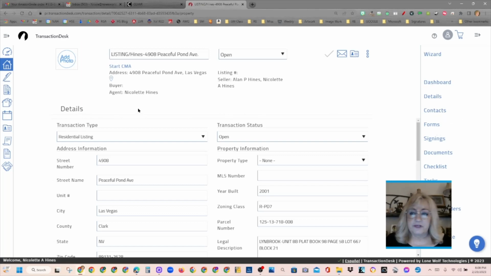There's a difference. The contacts here is for the whole system. We want to add contacts to this transaction, so everything on the right column will keep me in my transaction or pertains to the transaction. Like signings will take me to signings for this transaction. This one would take me to all the signings that I have sitting in the system. So I want to work on my right side.